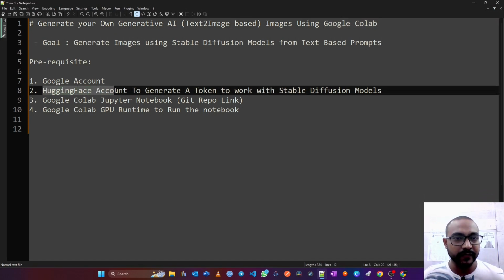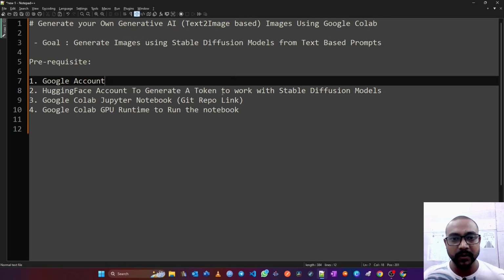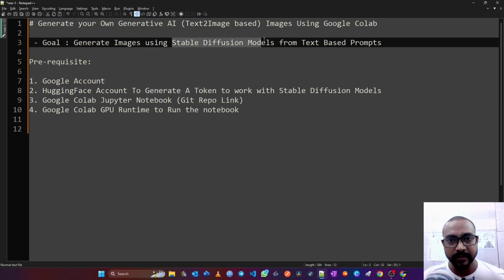Second, we will need a Hugging Face account. This will be used to generate a token. This token is nothing but a way to log in and work with stable diffusion models. So let me show you.